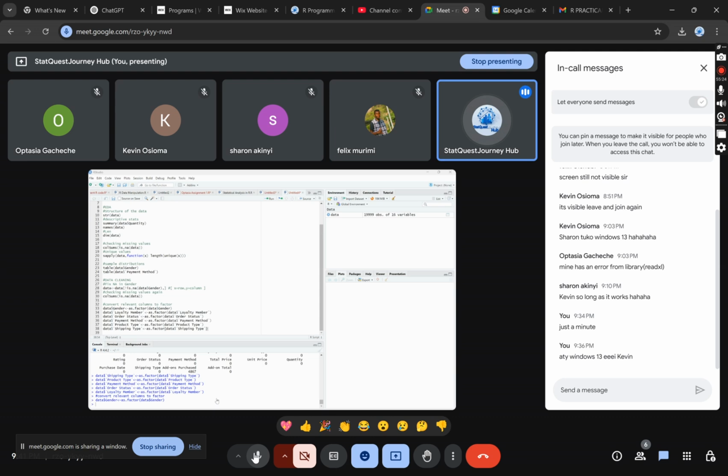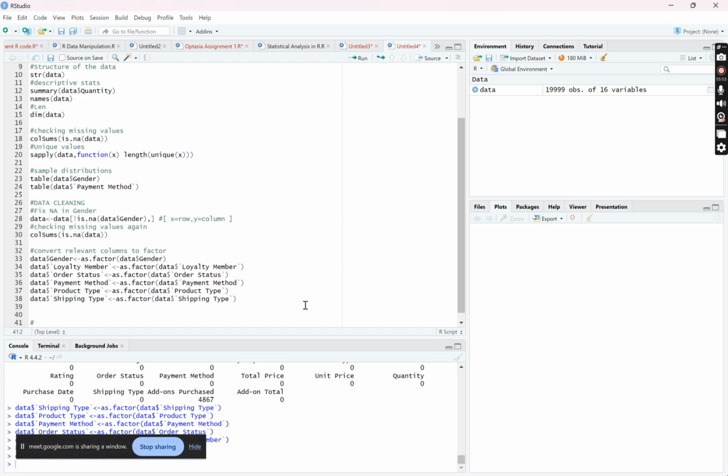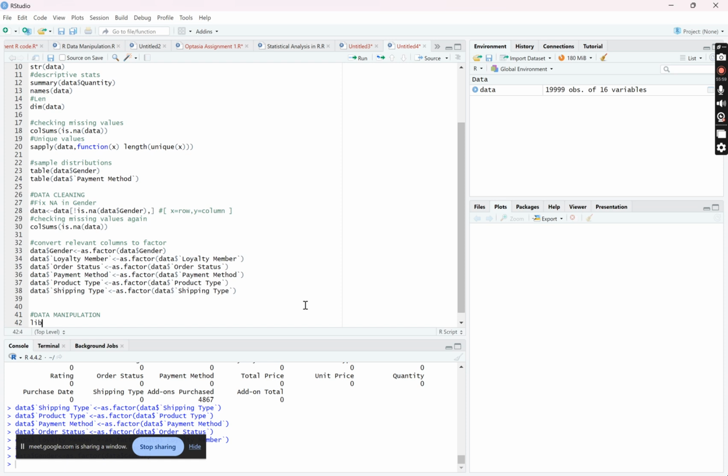Okay, guys, let's continue. That is data cleaning. Let's go to data manipulation. Data manipulation. That's dplyr. So can you install dplyr? But me, I have it. Library dplyr, as usual. I'll start with my library dplyr. This is something that we are all used to now.